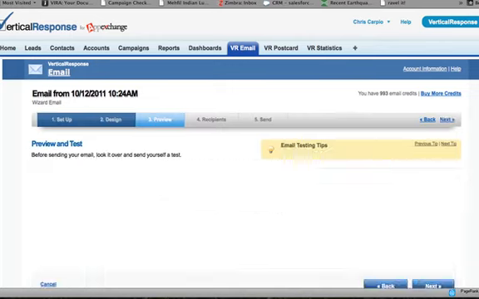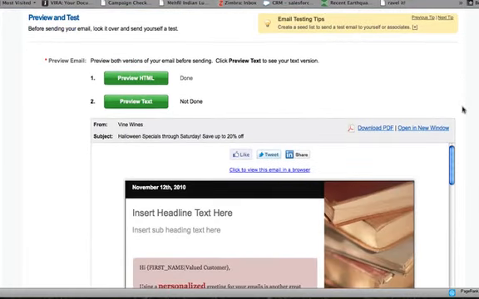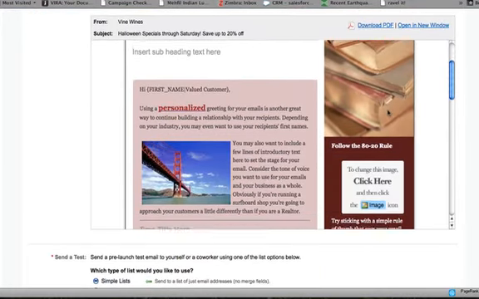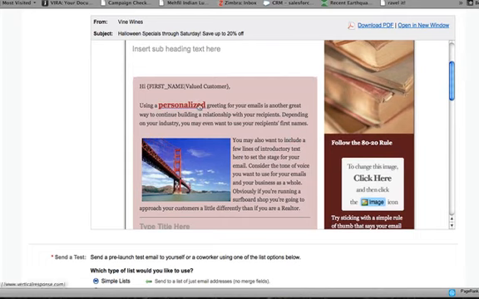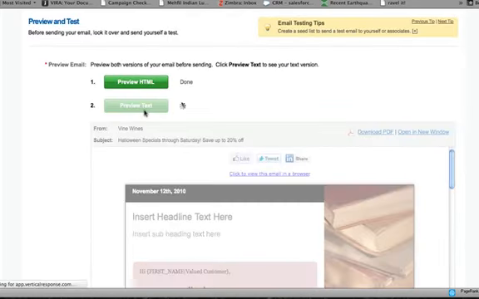And you're going to come to a page where you're going to test your email. So first of all, you're going to preview it. This is what it looks like. Here's my picture of the Golden Gate Bridge and my link. Our system's automatically making a text backup.